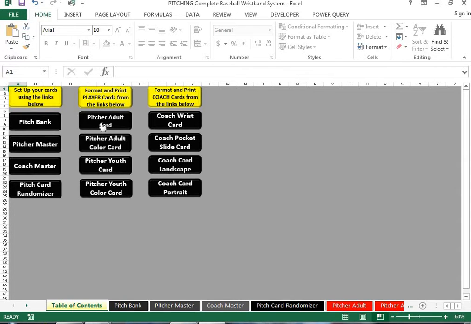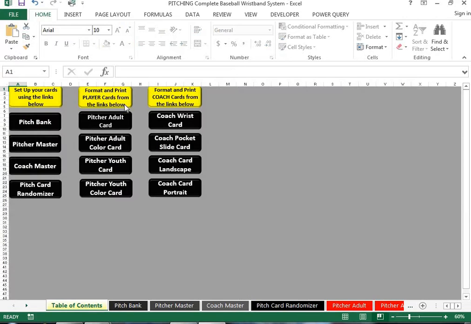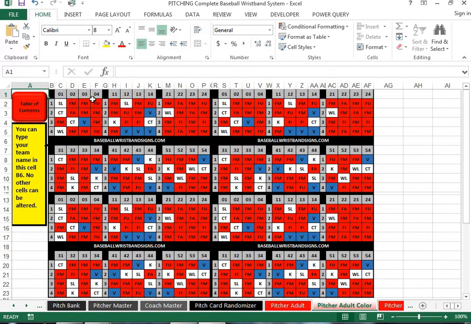So the first thing we're going to do is go to the black and white card. This is the black and white pitcher card. You do have one that says, if you go back to the table of contents, pitcher adult color card, and this one already has some conditional formatting in it. So if you use just fastball middle, fastball up, fastball in, curveball, V is the V, cutter, CT, knuckleball, K, slider, if you kind of use those things, you can go ahead and use the conditional formatting that already exists.